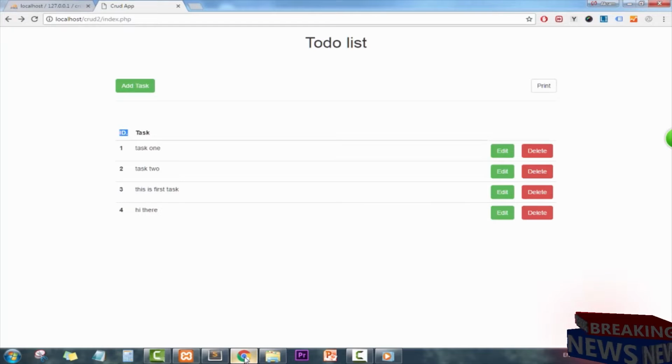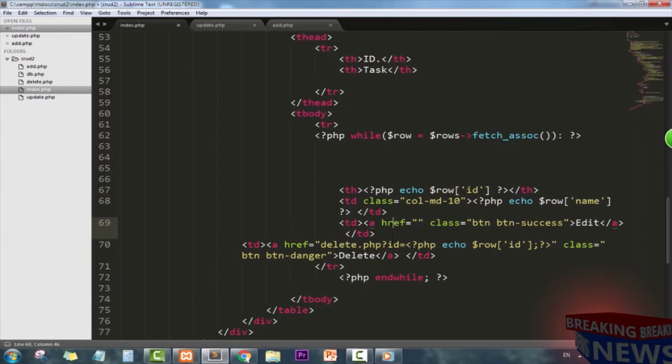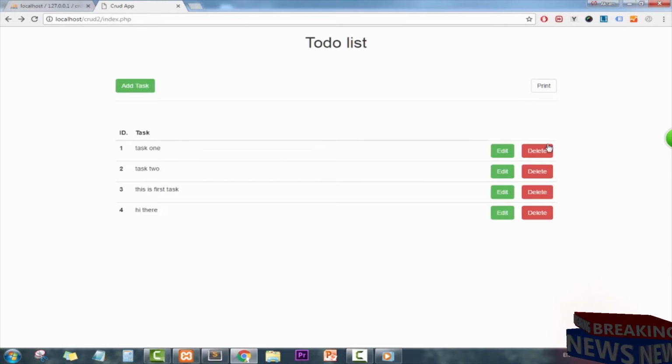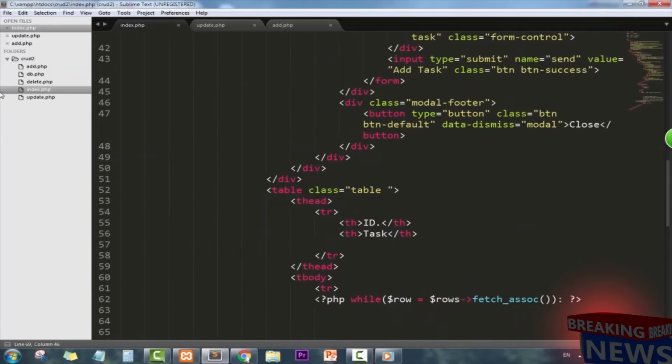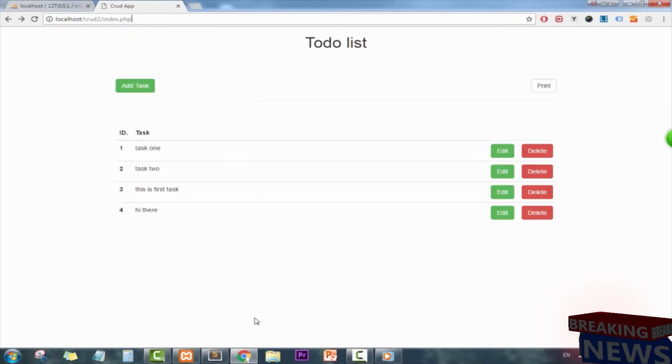So now if we refresh the page and hover over any of these buttons, you can see down on the page id=1, 2, 3, 4. When we click now, nothing will happen, but of course this link will be delete.php?id= something.